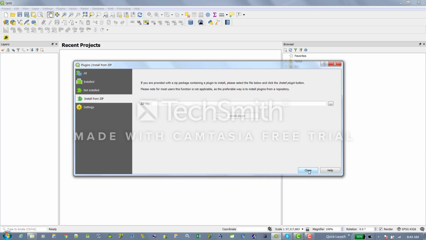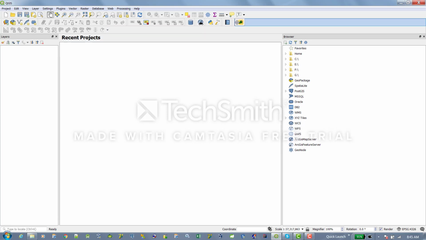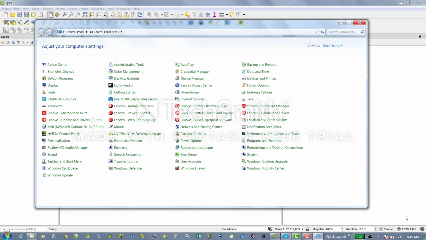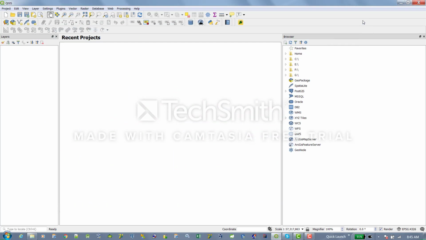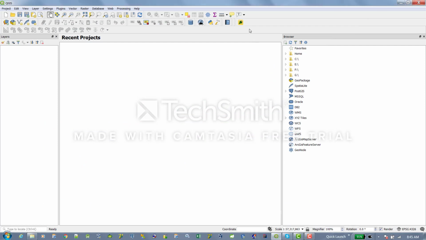Now close this screen, and this is the toolbar button for our plugin. Let us drag it from here and place it here, so we will get a more working area in our QGIS. Now click on toolbar button for the plugin.